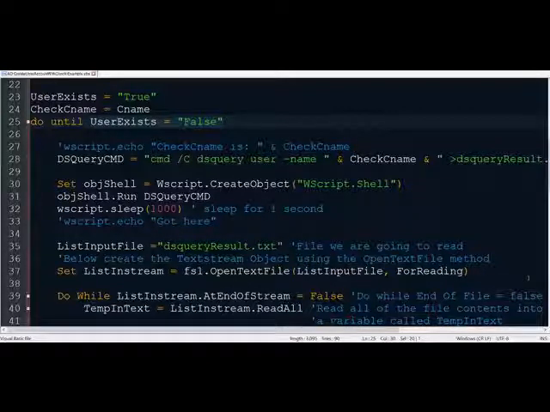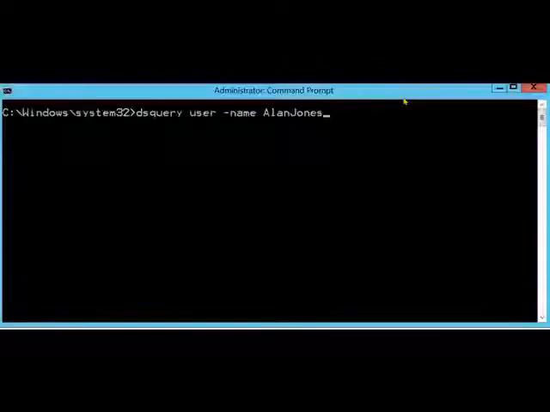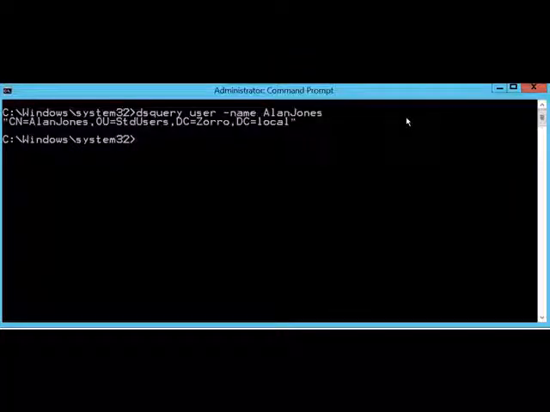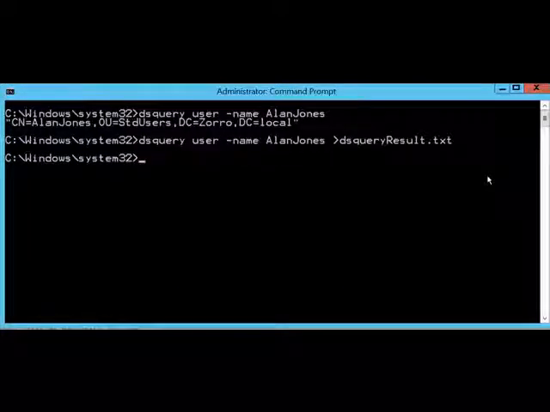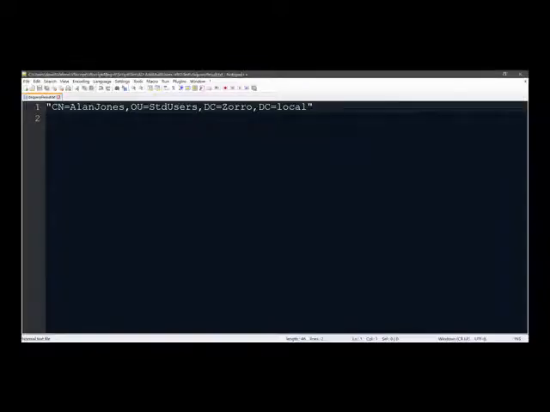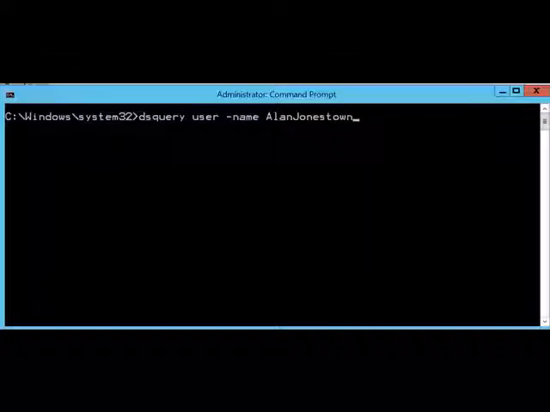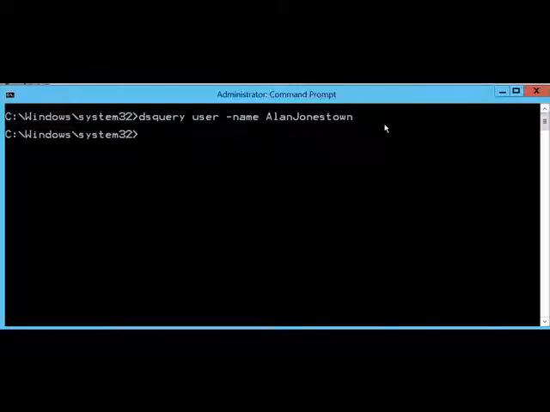cmd /c opens a command window, which then runs the dsquery -name command, with the current user CNAME. It then redirects the result of this command to a file called dsquery_result.txt. Here's the dsquery command run directly in a command window without the redirect to a file, using an existing user, and then with the redirect to the dsquery_result.txt file and how that file looks. And here's what a dsquery looks like for a user that doesn't already exist. Note this will still create a file in our code but it will be empty.